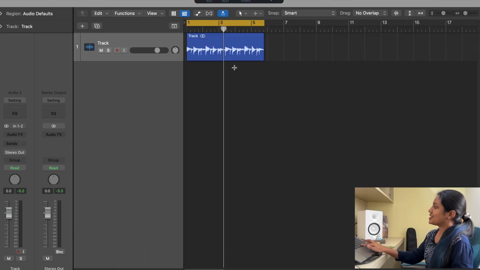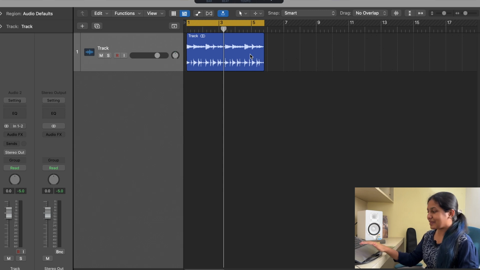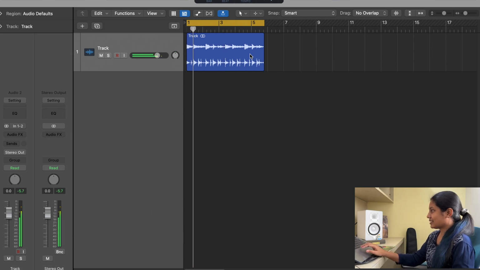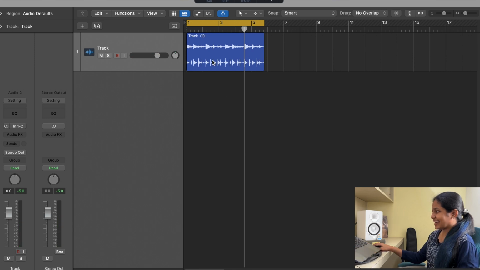I have a stereo track with me and I have two pieces of information: guitars and drums. Actually, guitars are on the left side and drums are on the right side. I'm just going to play it quickly. So you heard that, right? You're hearing guitars and drums.